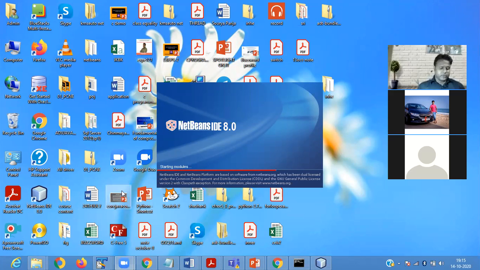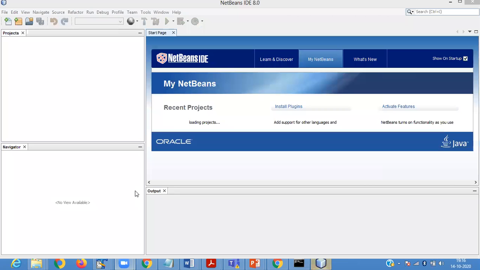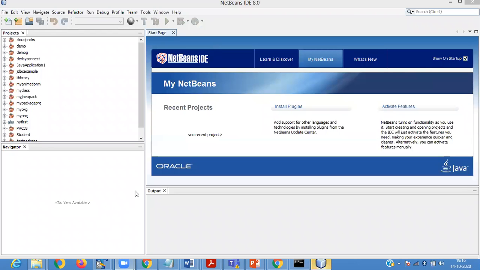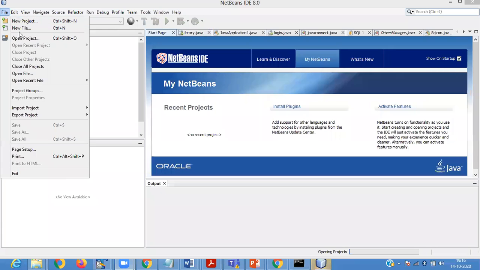As you open NetBeans, after NetBeans has opened, for creating a new project go to File, New Project.